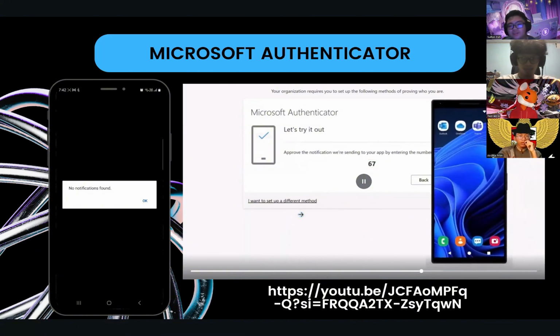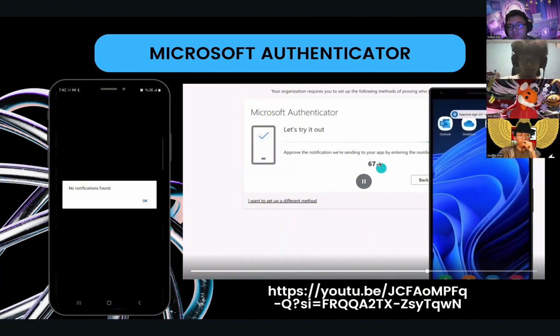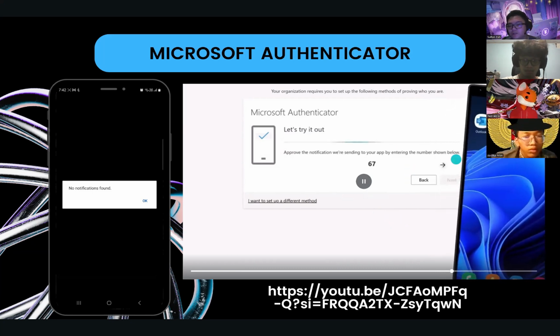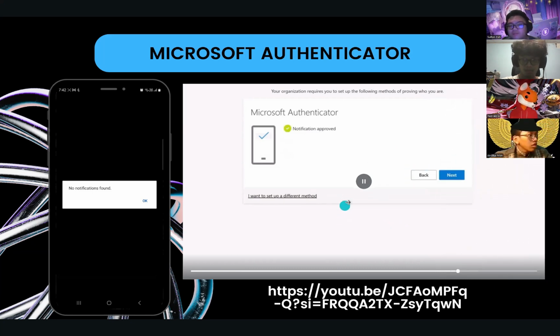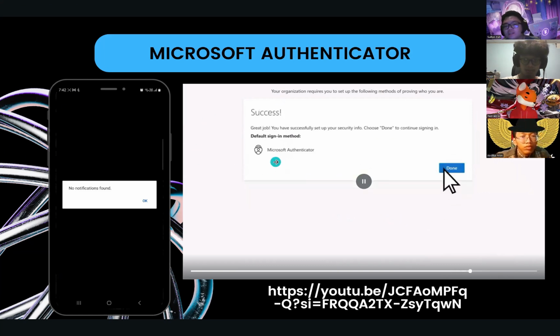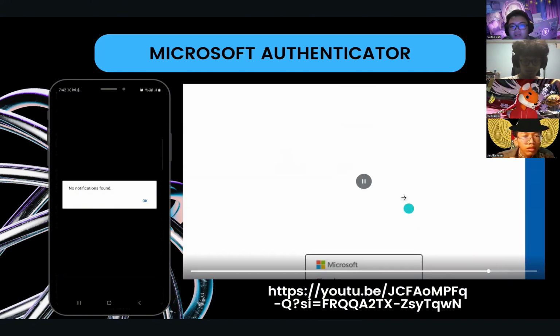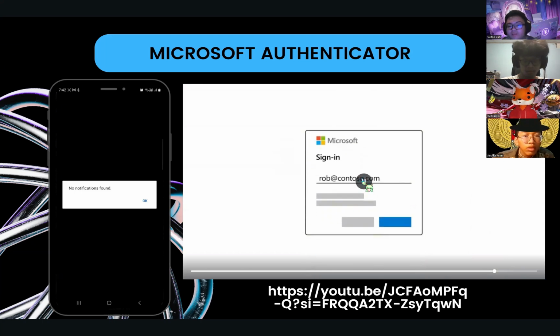Try your Microsoft Authenticator. You will be given a code, and your authenticator will give a notification on your phone. You can click the notification and put the code in. And then, of course, it's going to be approved if the code is correct. And then done. Now, your Microsoft account will be protected by Microsoft Authenticator.